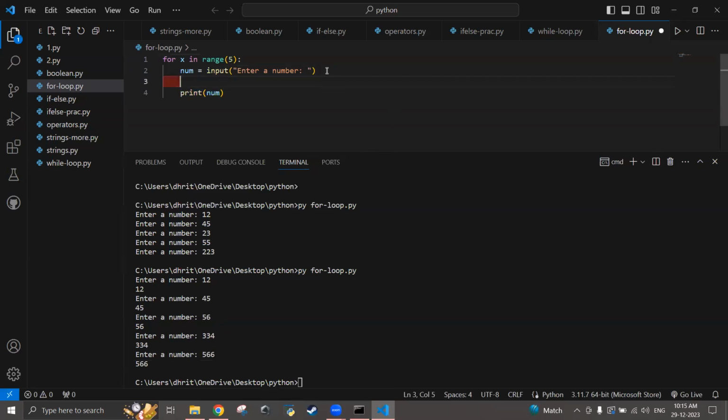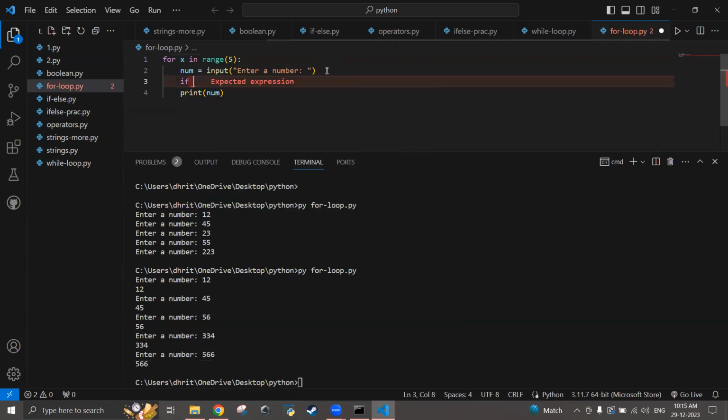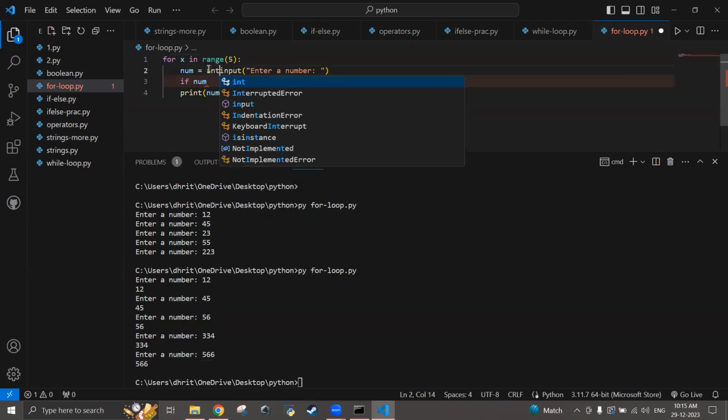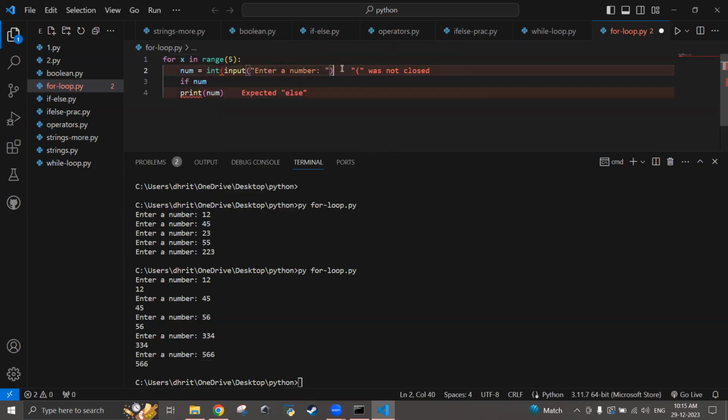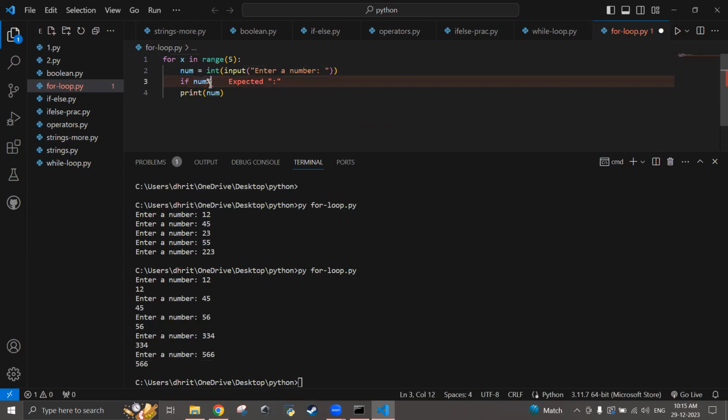So I'll put an if statement, if num. Again, this num, when I take it as an input, is a string. I have to convert it into a number. Int of this. Okay, this is done. Now, if num modulus 2 equal to 0, then print this, or else don't print.